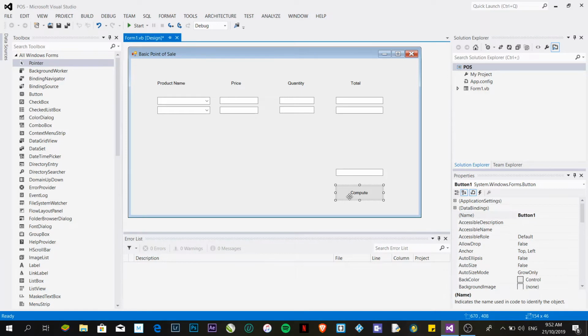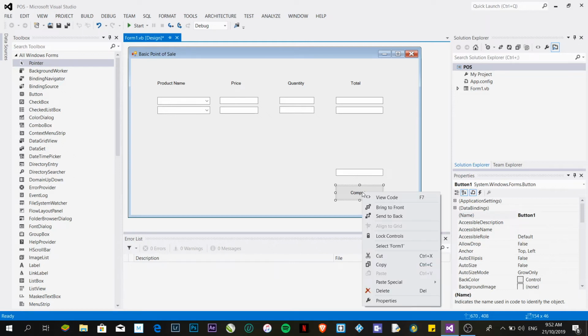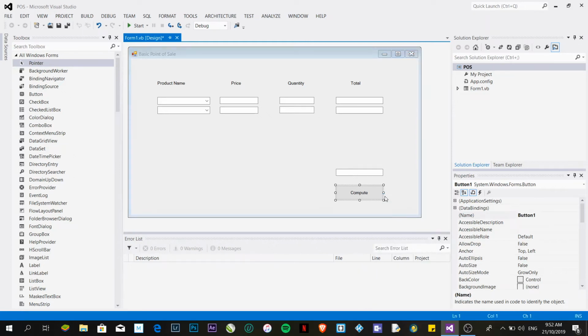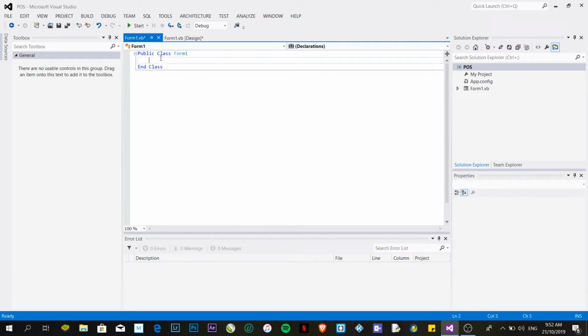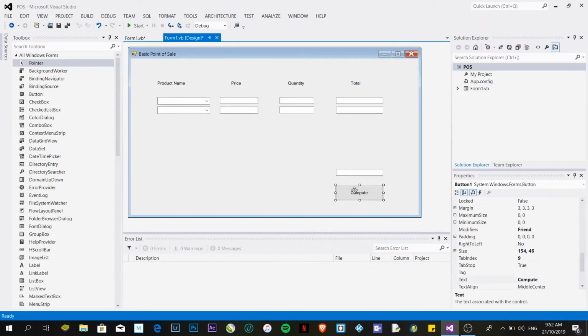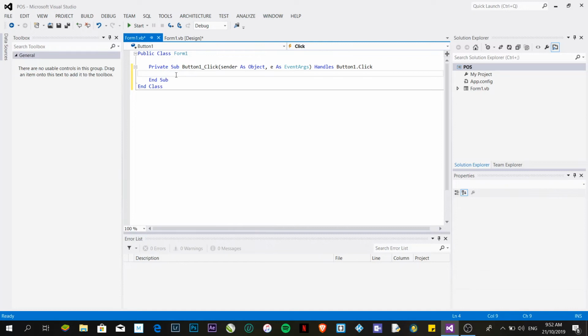So under compute, I'm going to provide the code in here. So just double click on the compute button, or you can just right click and click on view code. So this is the coding window. Oh, it's not working. So I'm just going to double click on that one. There. So under button 1 underscore click, I need to declare each of the variables that I will be using by typing Dim.